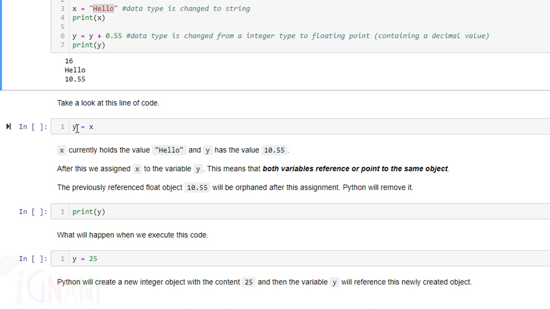So what happens to the previous memory location? That location is orphaned after this assignment, and after some time, when the Python interpreter sees that it's not used anywhere, it will remove it.